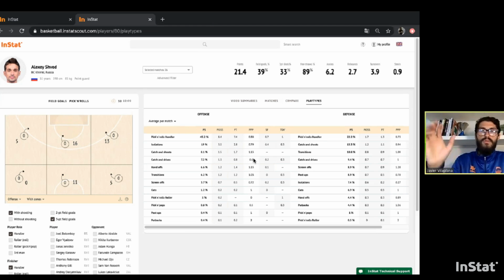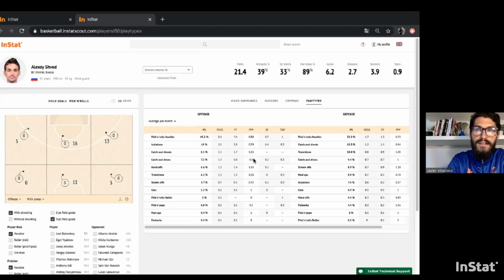The key is to try to reduce his efficiency on any certain play type. Exactly. The key is try to force him to play uncomfortable and reduce some points per possession. This is the key for us, and for sure, all of this is just a tool that helps us do our job better, not to spend so much time.